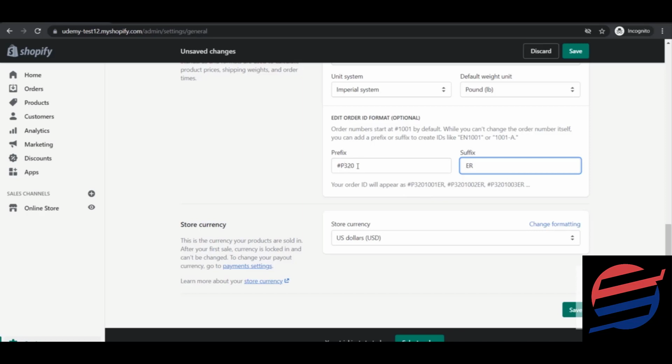So you can see whenever I give this prefix of P320, you're having an example of hashtag P320, and then you're going to have the order number, like 1001, which is the first order of your store, and then you're going to have the suffix at the end. It's totally your wish, so you can just leave it like this. So whenever it's your fifth order, it will be P320, then 1005 and the suffix. You can change it and play around with it according to your wish.